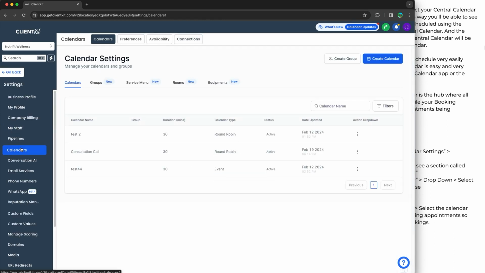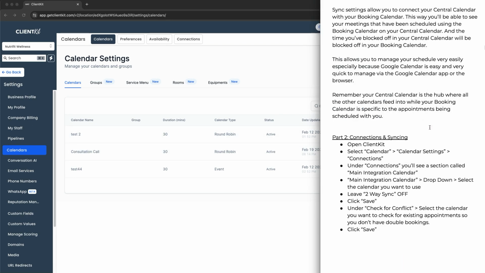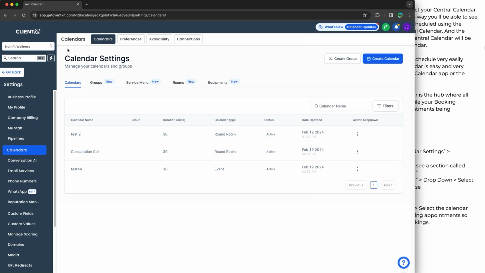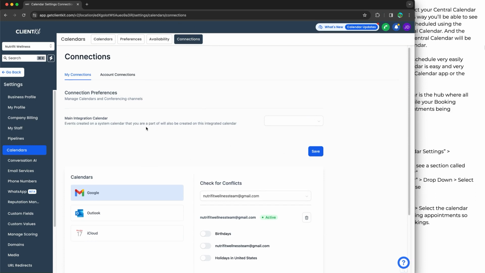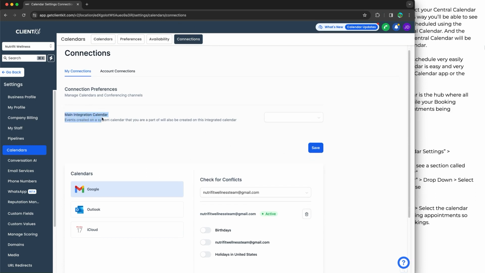So again, same thing, potato, same way to be able to get to where it is that you're looking to get to, okay? From there, once you're under calendar settings, you're then gonna go ahead and click on connections here at the top. And then once you click on connections, you're gonna see that it gives you an option to have main integration calendar here, okay?